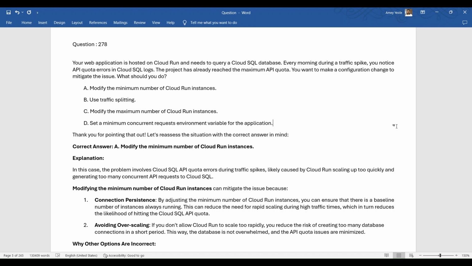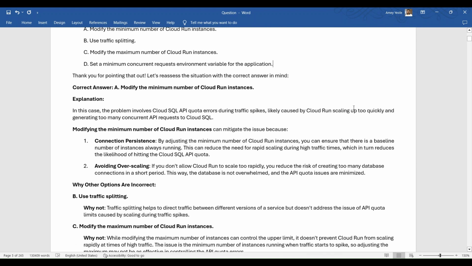Modifying the minimum number of Cloud Run instances can mitigate the issue because of, one, connection persistence. By adjusting the minimum number of Cloud Run instances, you can ensure that there is a baseline number of instances always running. This can reduce the need for rapid scaling during high traffic times, which in turn reduces the likelihood of hitting the Cloud SQL API quota.